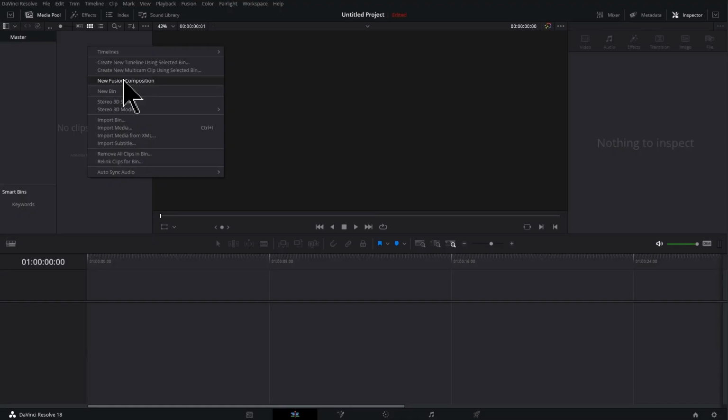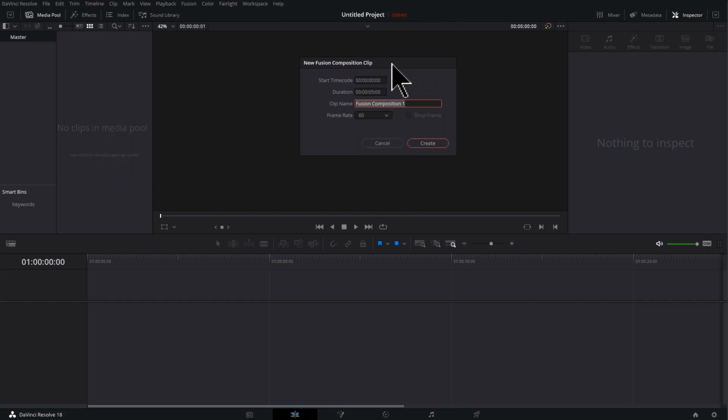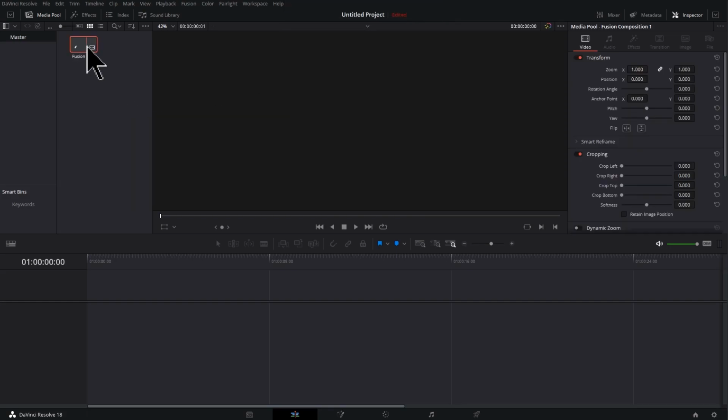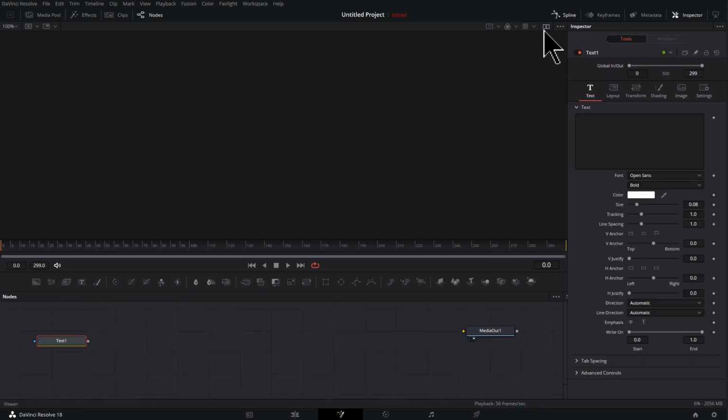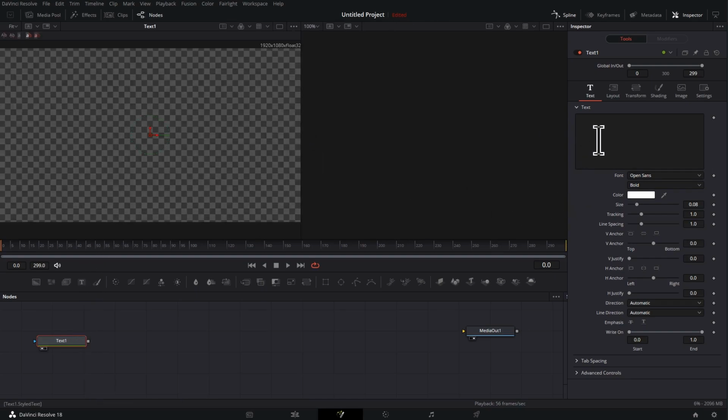I'm gonna right click in the media pool, dive on in and create a new Fusion composition. Now, if we double click on that, we'll jump into Fusion. Let's create some text here. I'm gonna click this button here just to make sure I'm looking at two viewers. Press one to preview this in viewer one.